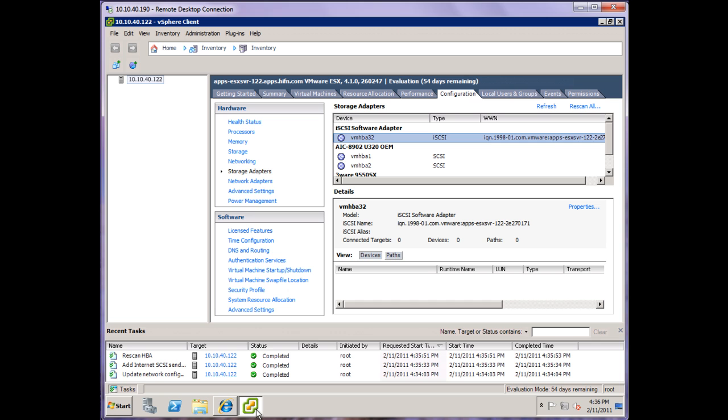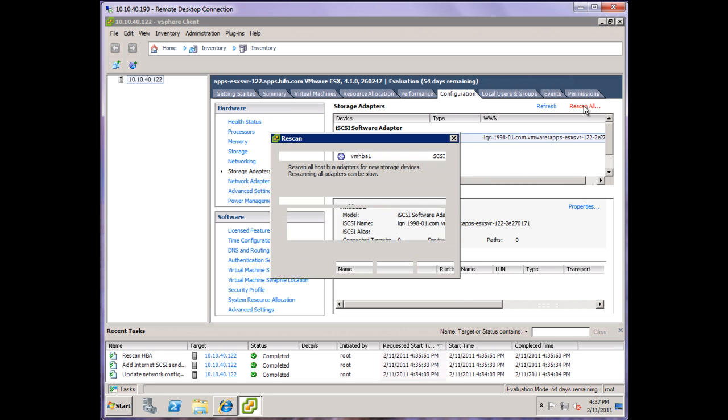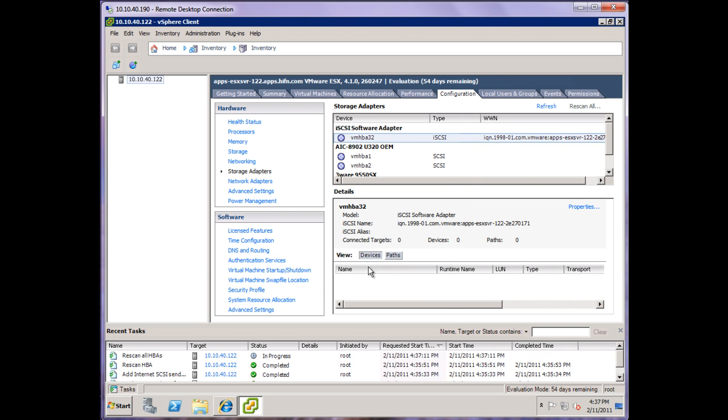When we apply the changes, that LUN is now logged into the ESX server. Simple as that. When you go back over to the VMware infrastructure client, now if you click rescan all, when the scan is completed, you will see a new disk down here. It's going to show up any second. And there it is. You see this iSCSI disk. That's all there is to making an iSCSI connection.